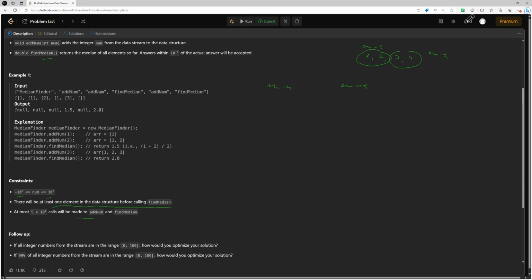And why are we doing this? Because in the max priority queue, the element at the top will be the largest element from the first group. This is basically the element 2. While for the minimum priority queue, the element at the top is the smallest from the group that contains the larger numbers. So in this case, we will have 3. So we can just get the top of minimum and top of maximum and compute their average to get the median. That's why we have this reverse relation between the min and max priority queues.